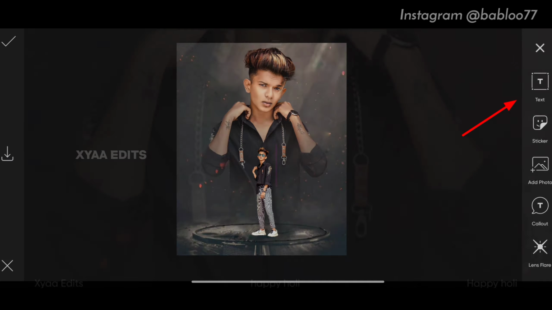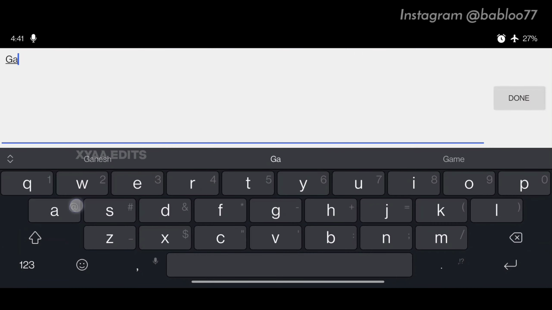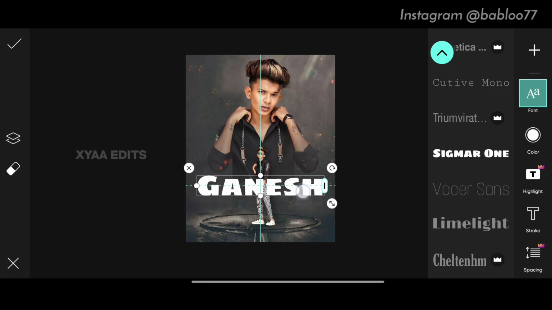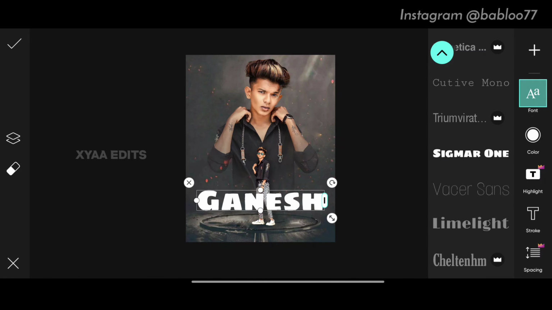Now tap on text, write the model name. Tap on done, tap on tick, and this is the font I am going to use. It is available in PicsArt. Okay, Sigma 1, and bring this perfectly in this portion. Now tap on layer, tap on move down.